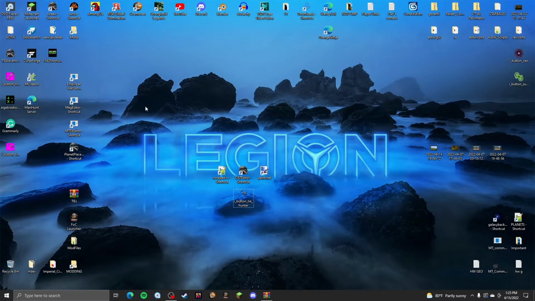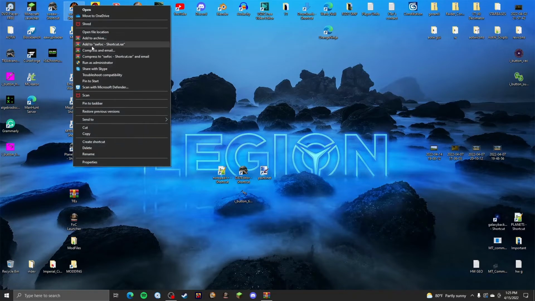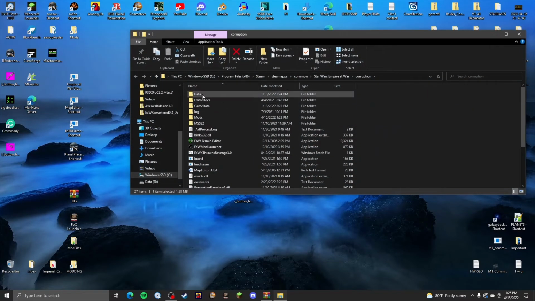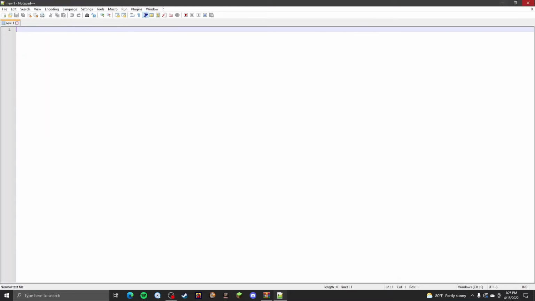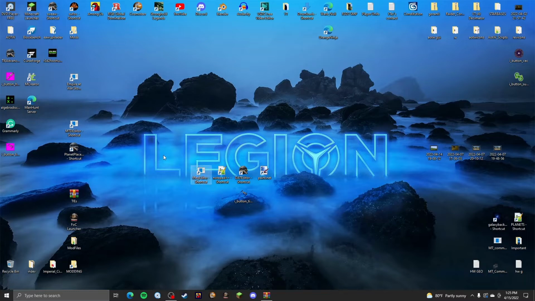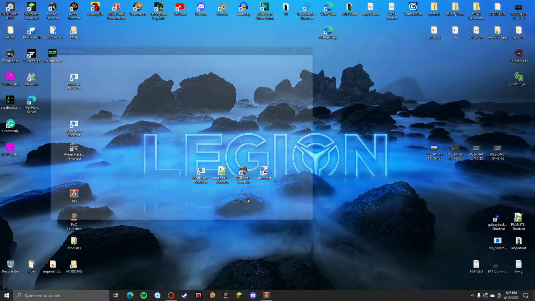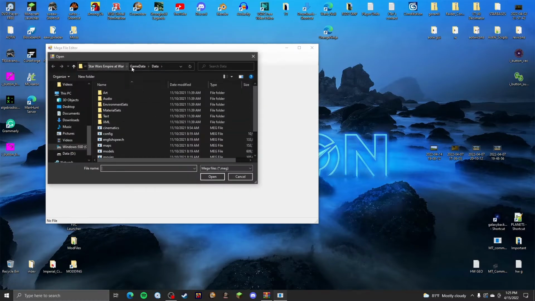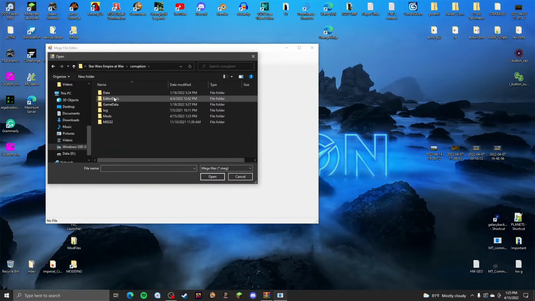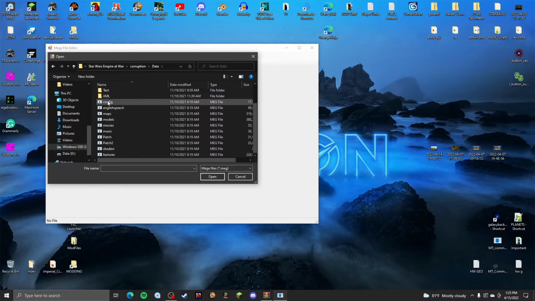Next, we need to find the master MT command bar file. You have to use the Meg editor, which I'll leave a link to in the description as well. The Meg editor, you use it to extract the files from the mega files in Empire at War. So Empire at War, corruption, data, then it's in textures.